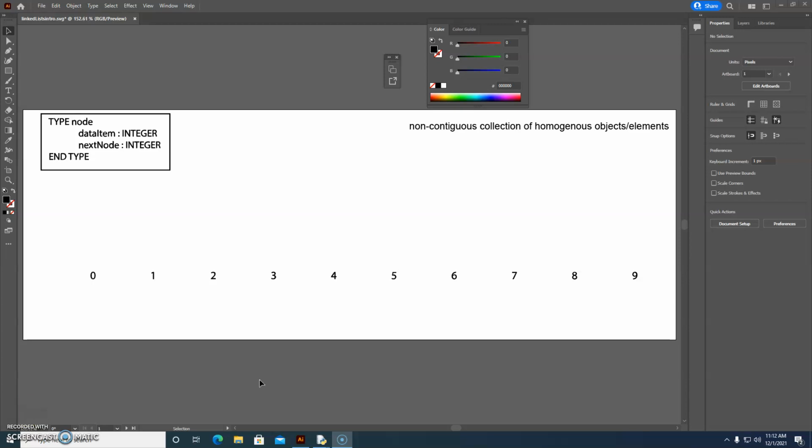Hi everybody, welcome to this introduction to linked lists. We're going to be using a regular array data structure to help us implement a linked list, but arrays and linked lists are two completely different data structures.